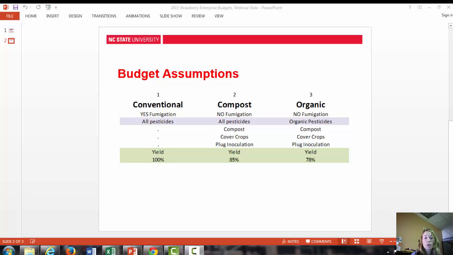However, we do want to point out that these reductions in yield that we estimate in the compost and organic budget could be quite variable. You could see actual increases compared to these numbers or decreases depending on your site location, soil history, and specific management practices. So these are just very conservative estimates.